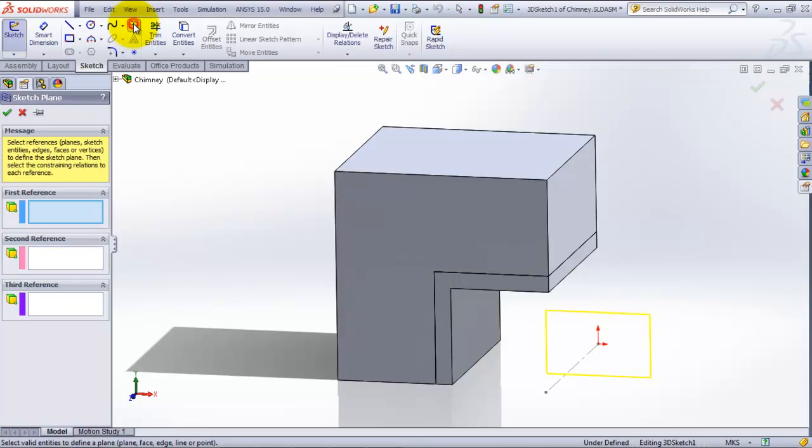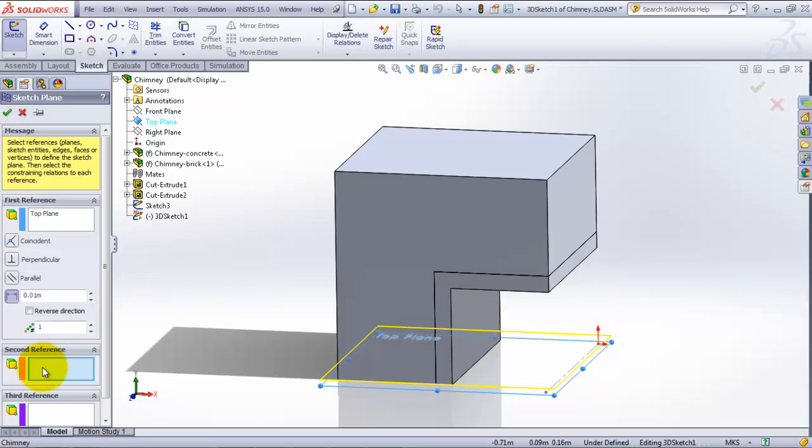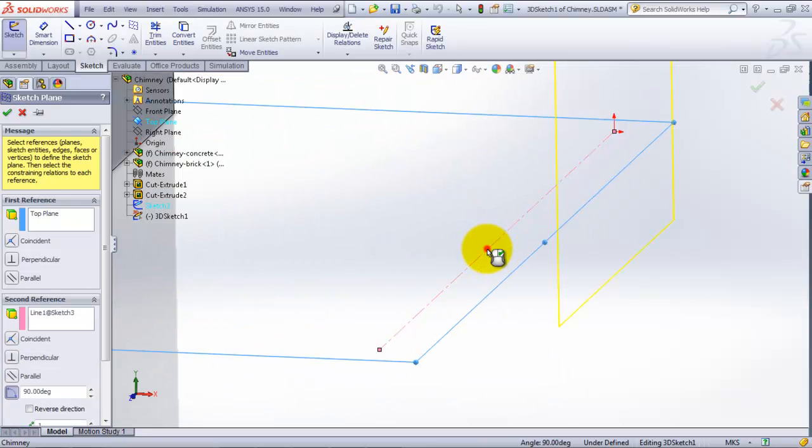I'll click on this. We'll just do a new plane. So it says, what's the first reference point? Well, we're going to reference it off the top plane. And the second reference it's going to look for over here on the left. We're going to click on the axis. So we might have to zoom in here a little bit, make sure we're getting our axis center line here.